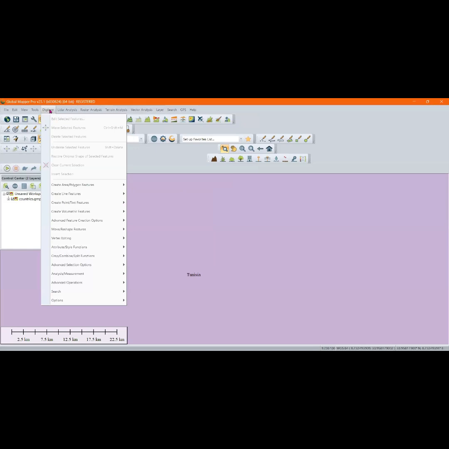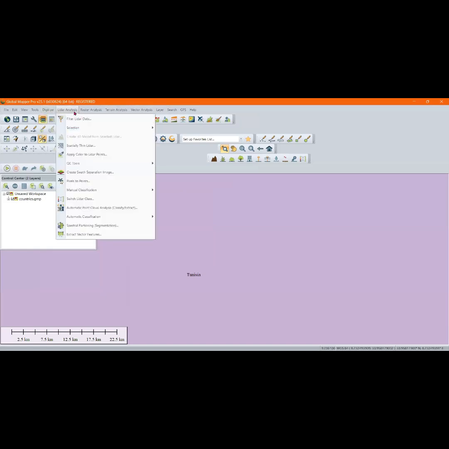The same concept that we use also in Civil 3D, these menus have been arranged according to the workflows that you need to go through.